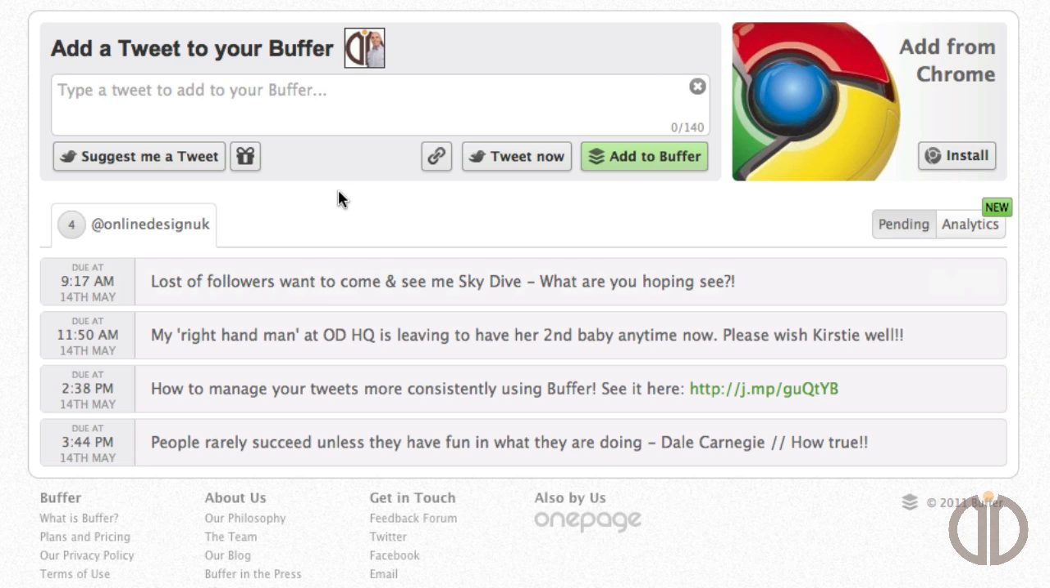The other thing that you might want to do, rather than just buffer your tweets, of course, is you do have the option to create a tweet right there and then, as if you were on twitter.com. So I want to put currently creating a new screencast for Buffer. Keep your eyes open.